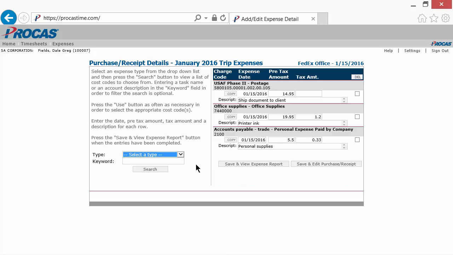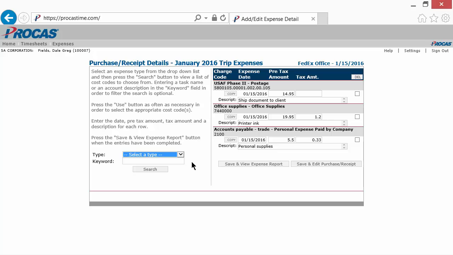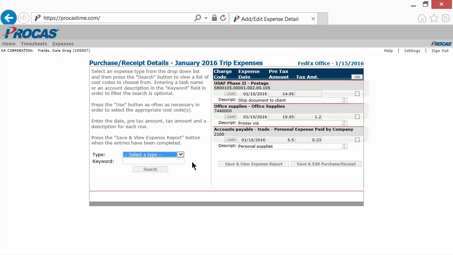In the left pane, there's a drop-down list that allows you to choose the appropriate expense type and then search for the appropriate charge code to use for the expense. When you have a long list of charge codes available, you can type in a keyword search to limit the results. In the right pane, the charge code details are displayed. Below the charge code details is where the expense information is recorded.